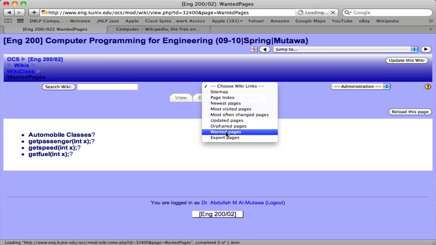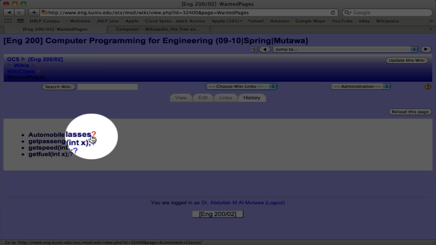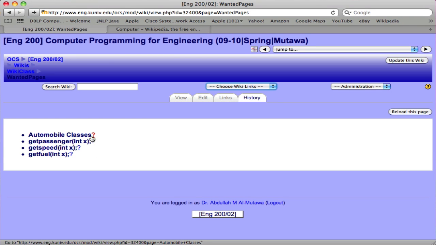Wanted pages means pages that need to be filled. These are nothing but links that the user who created them is still working on and maybe didn't have enough time to finish it up, so either he can finish it up later on or some other peer student can help him writing up these missing parts.